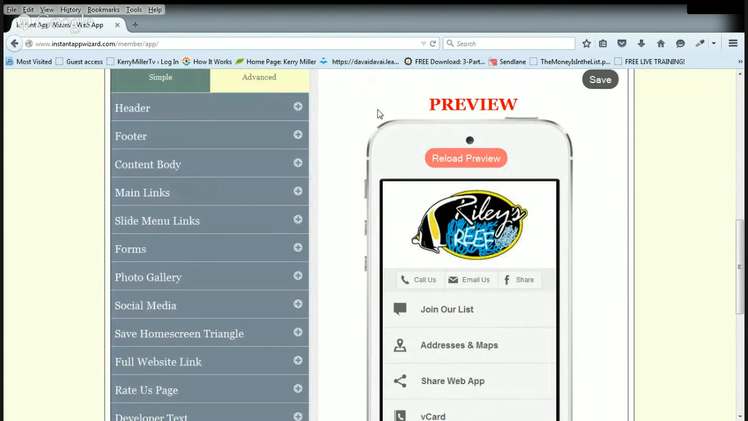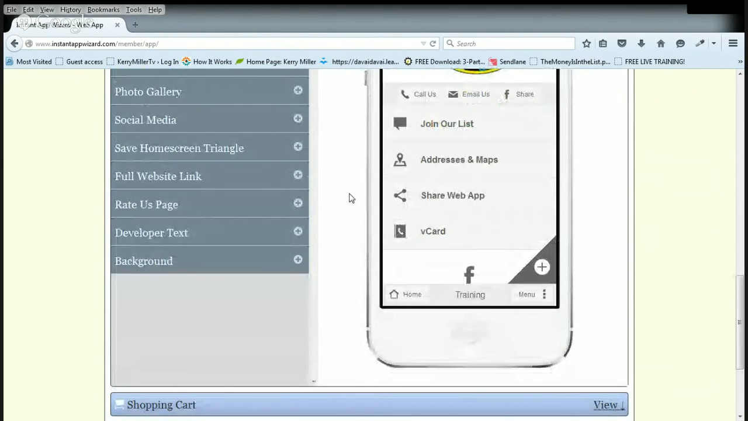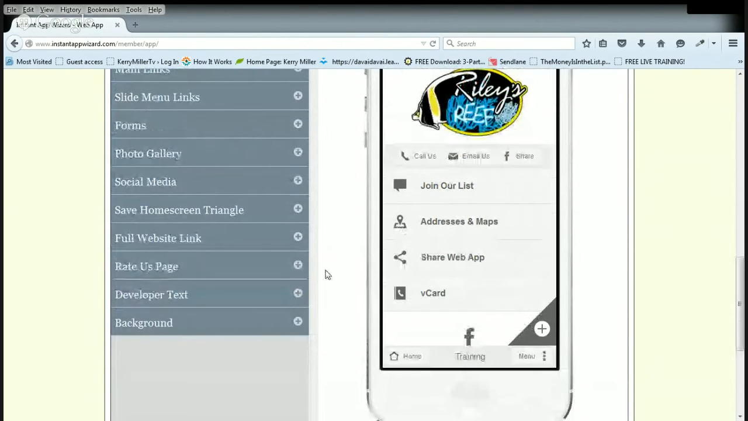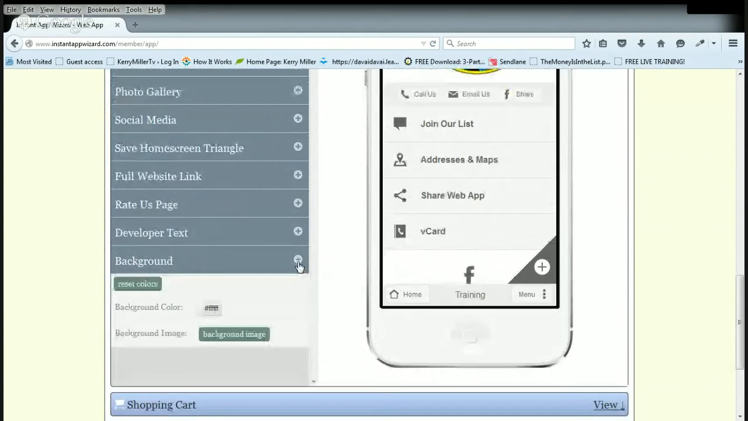I use advanced features. Okay. I use advanced features, and the exact same thing applies. Don't come down here and start on the bottom, with the exception of this. If I'm doing something other than white on the background, I will come in and I will set my background.